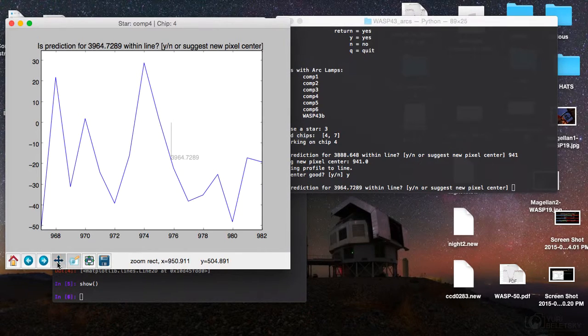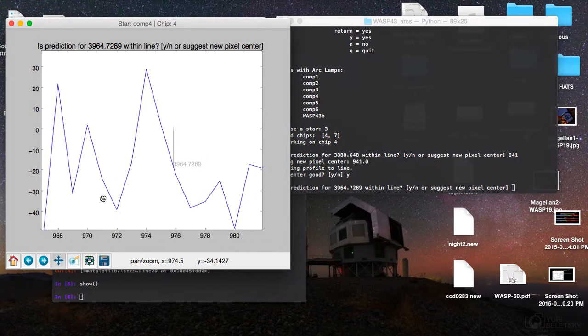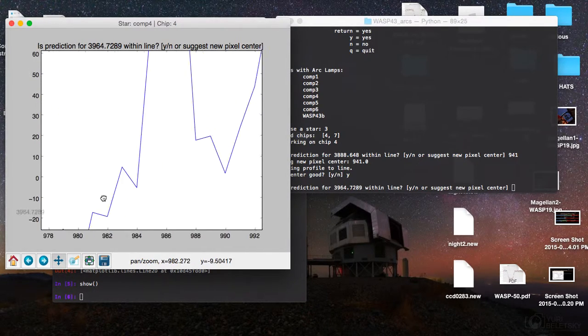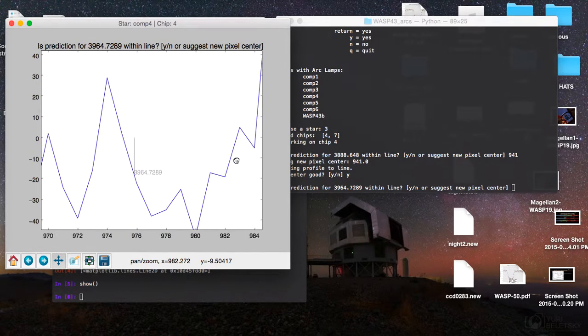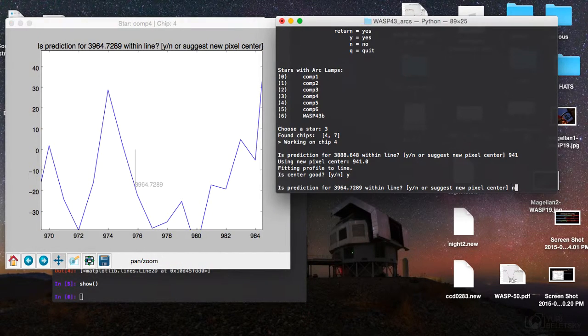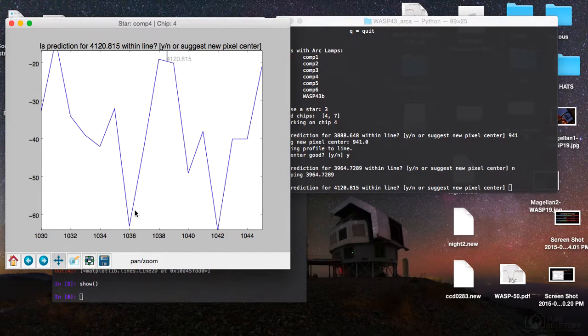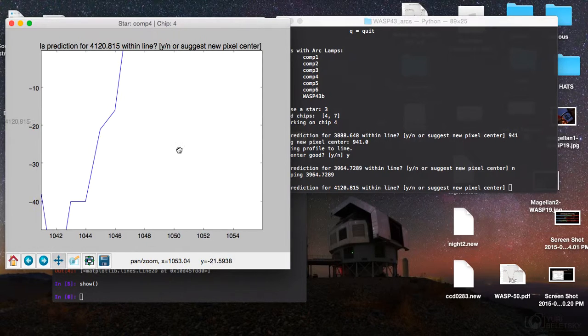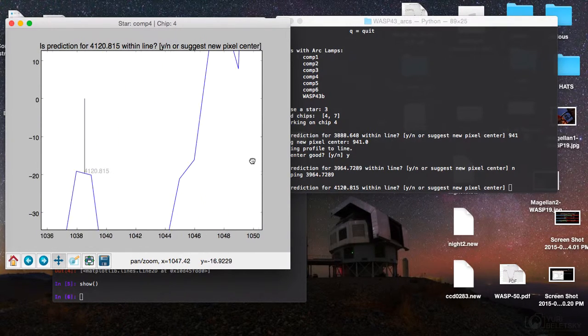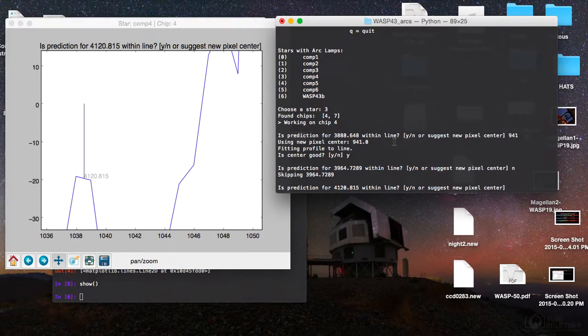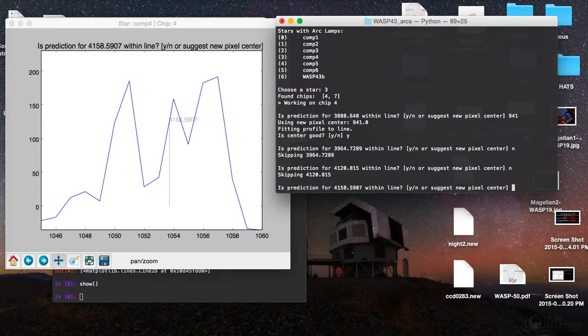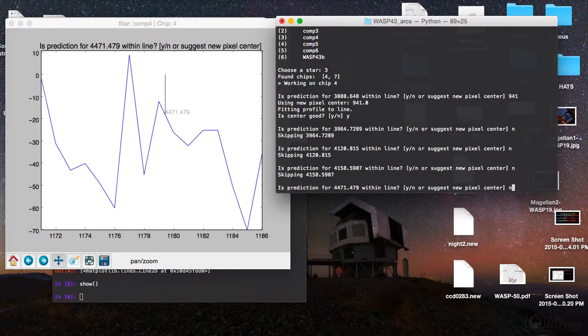Here I don't see any lines around here. This might be the line, but I'm not sure, so I will just put N, no. Again, here, maybe it's this line. Not sure, so I'll just put no. Here, it's hard to tell also. So no. If you're not sure, just put no.